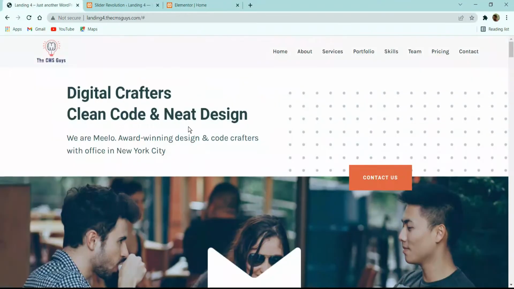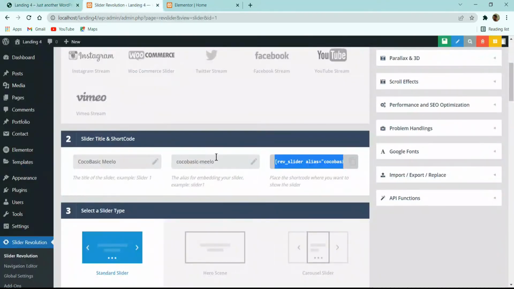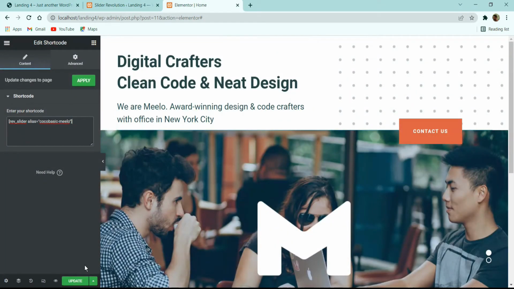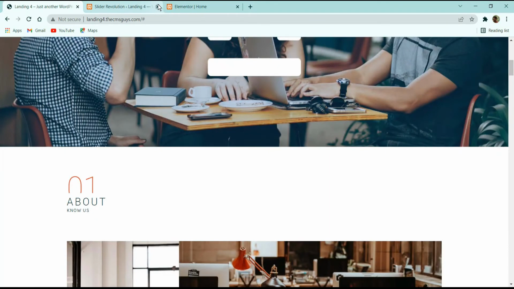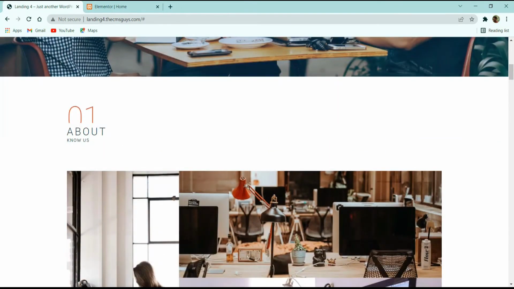So we have got the design. With this we are done with our first section, and now let's move to the second section of our home page. Let's see what we have in the second section. So here you can see this is the second section of our home page, and in this section we have a heading, and then we have this about and know us. So let's start creating this section.